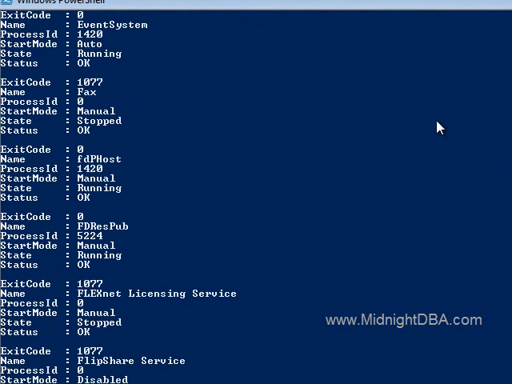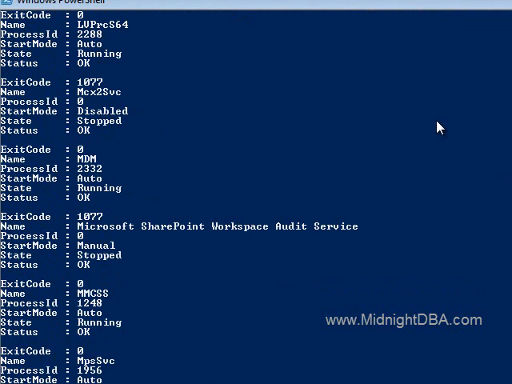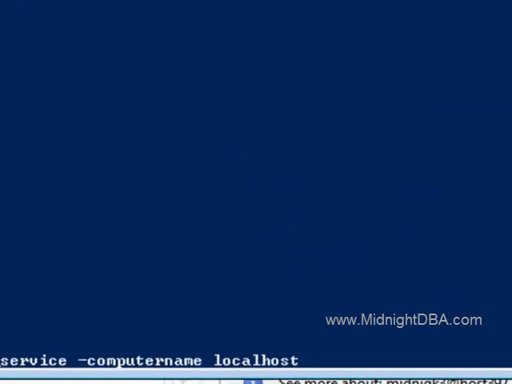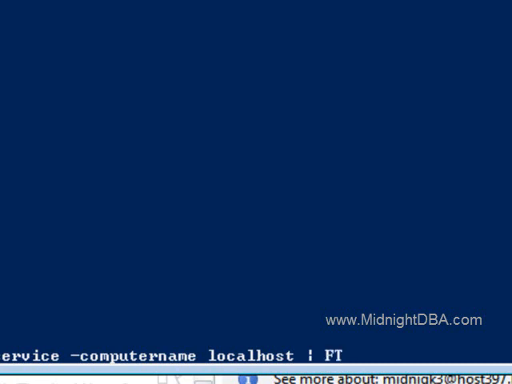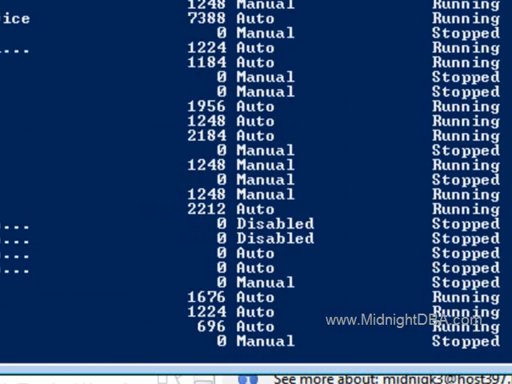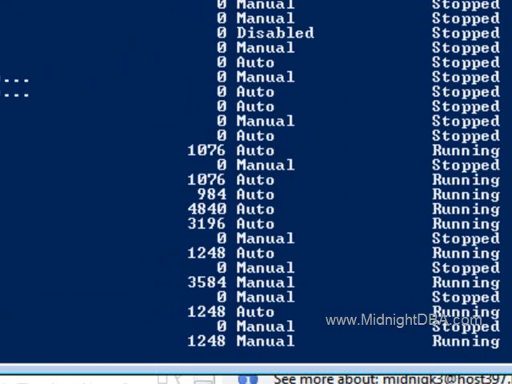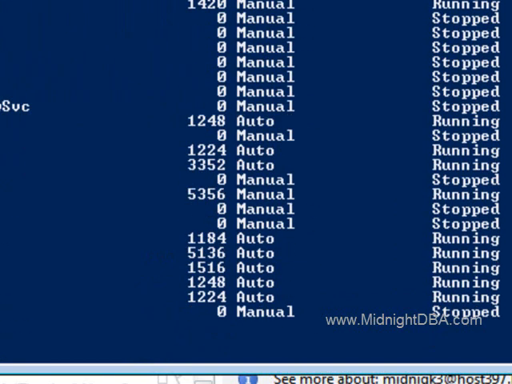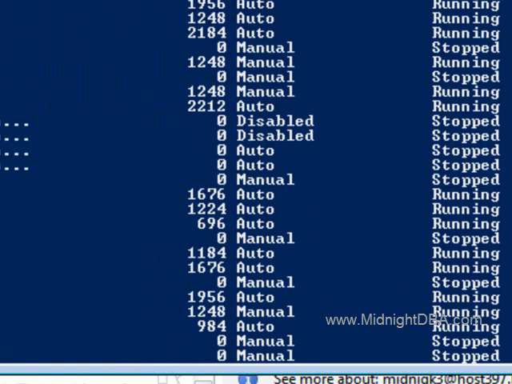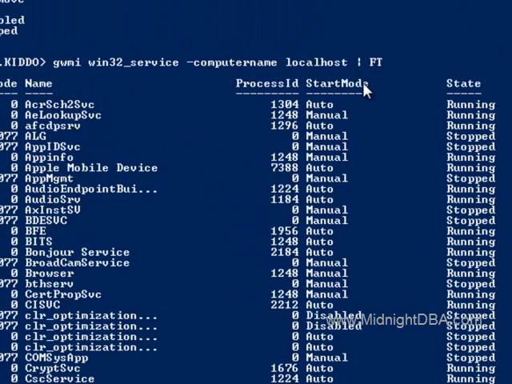Okay, good. We get a bunch of stuff that is just too long for anything we want to do, right? So I'll pipe that to Format-Table, and now I at least get something. Wow, I've got that many services running on my box. Okay, so here's what I get: the exit code, which is kind of useless to me, then the name, the process ID, the start mode, the state, and the status, right?